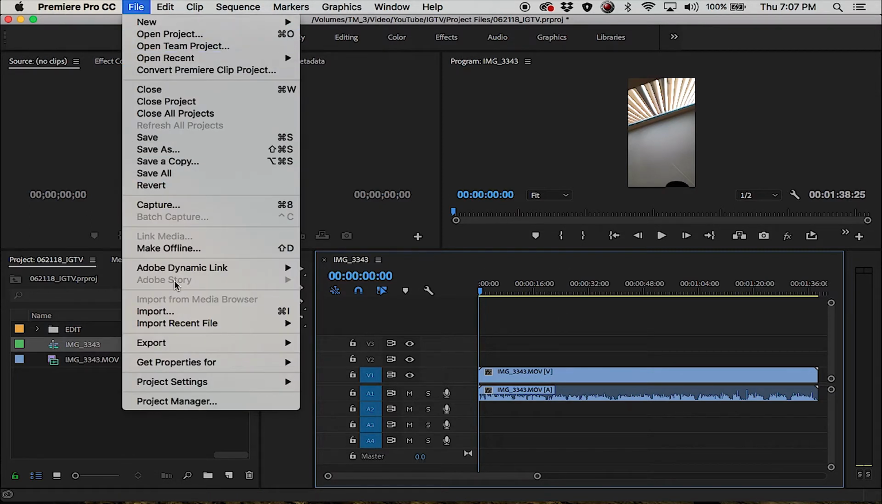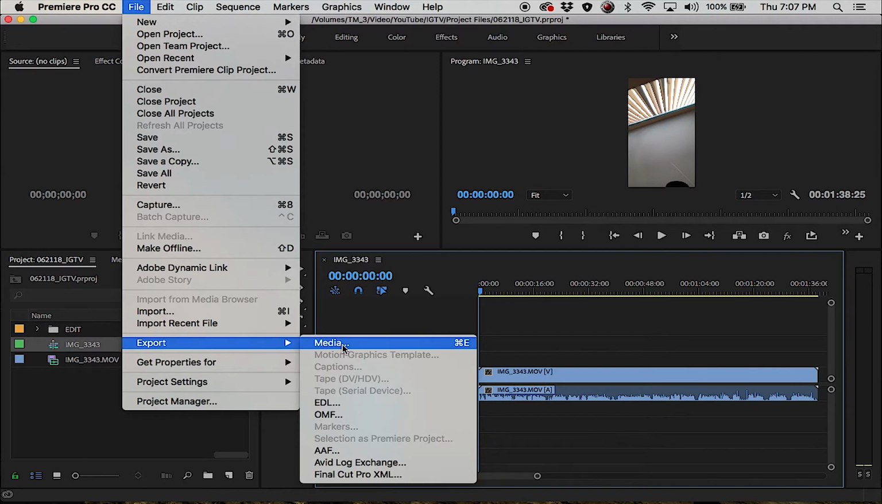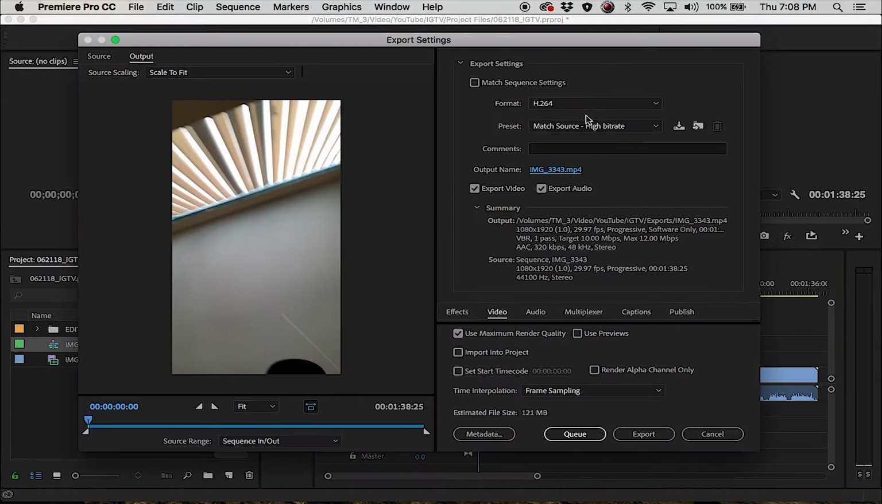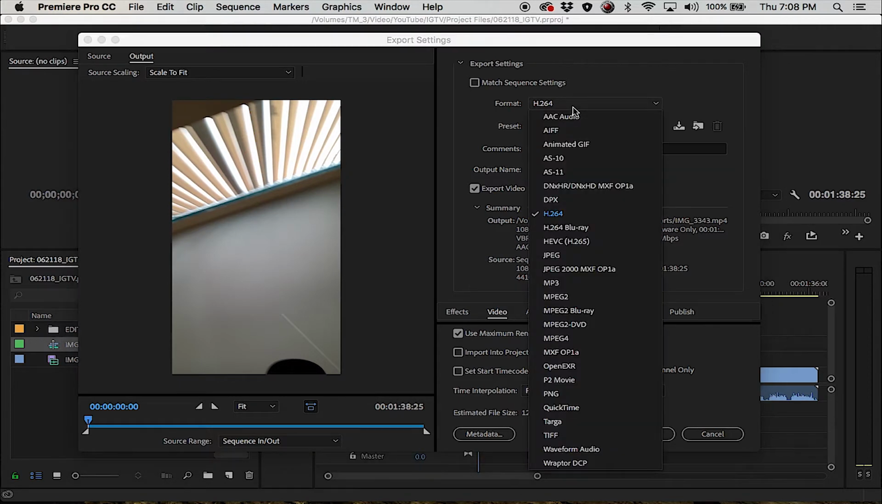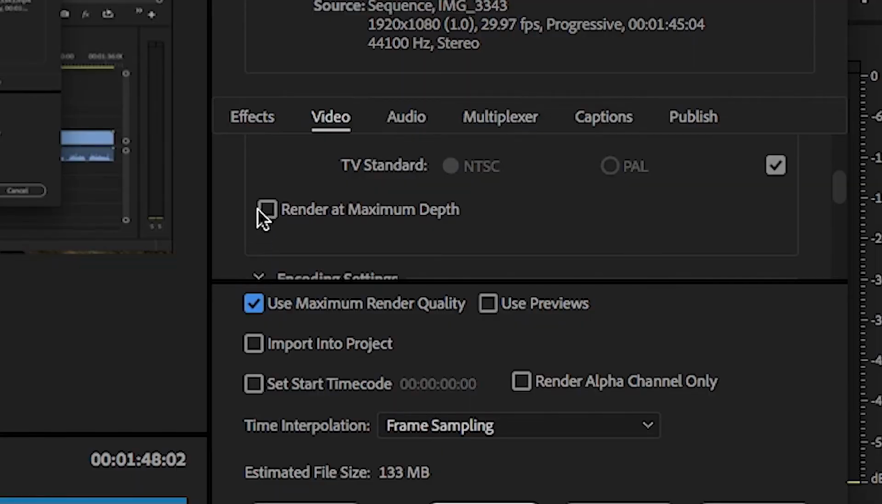So what we're going to do is go up to File and do Export Media. And the settings that I'm going to have you guys do is going to let you have a smaller file size while also not compromising too much quality. So we're going to change the format to H.264, match source high bitrate for the preset. Next thing you want to do is click on render at maximum depth.